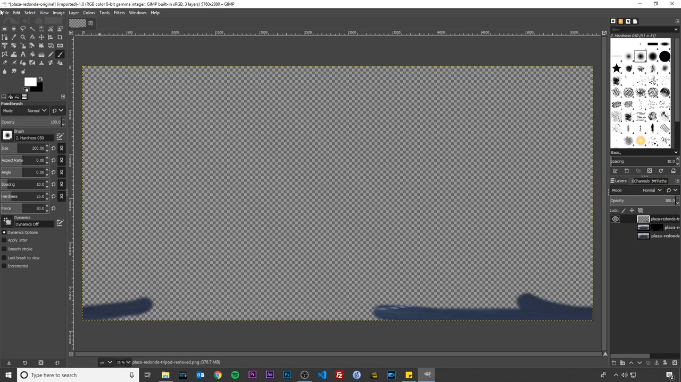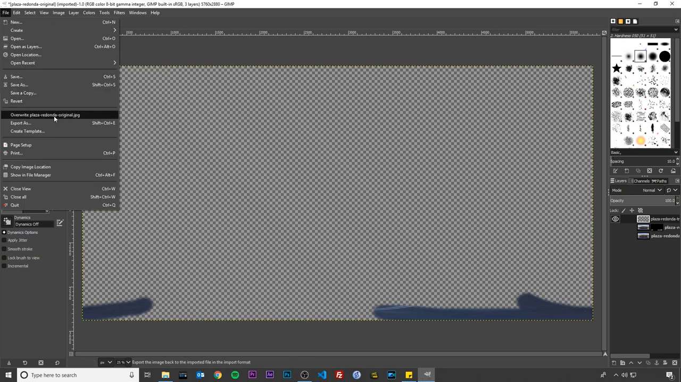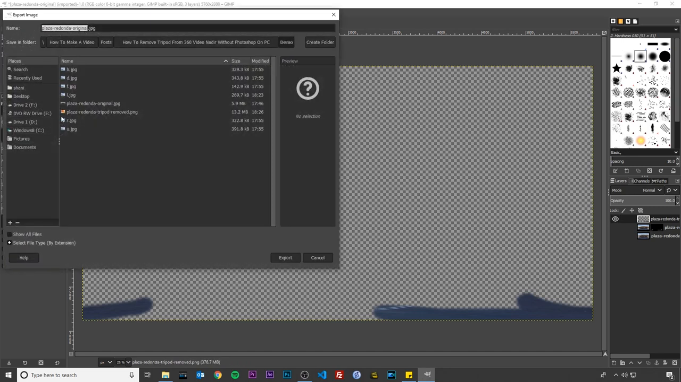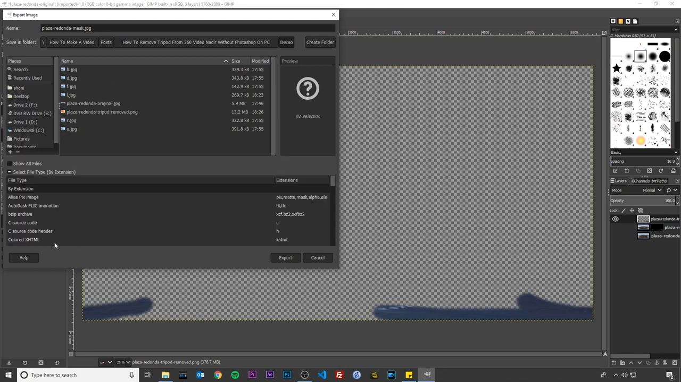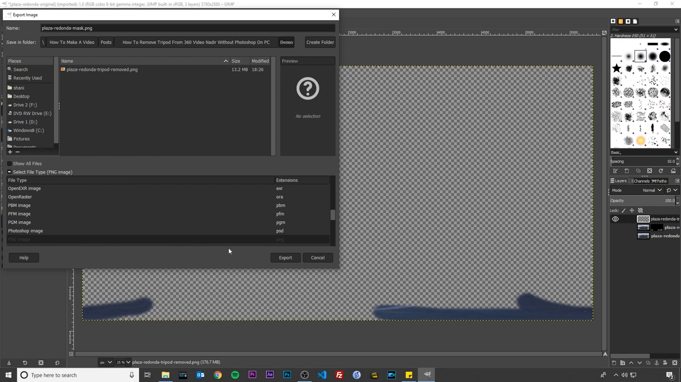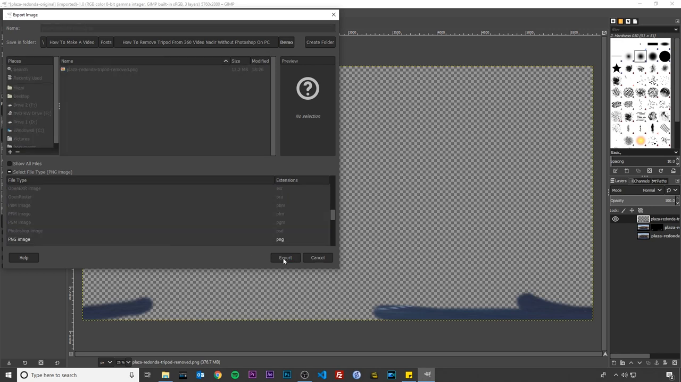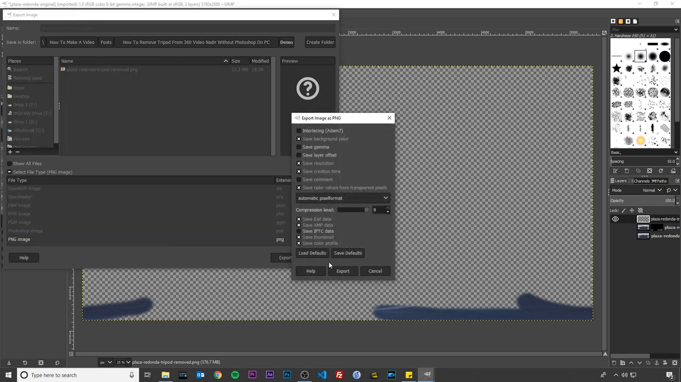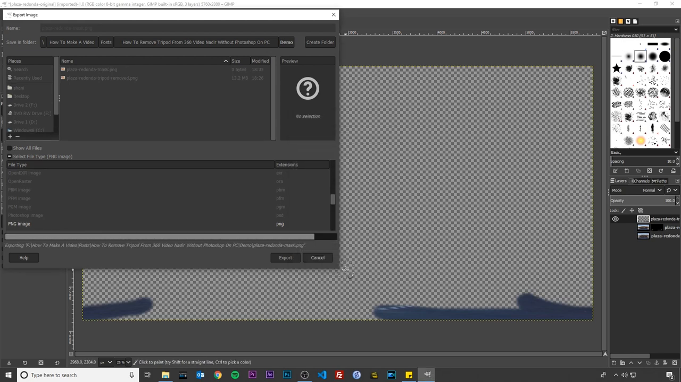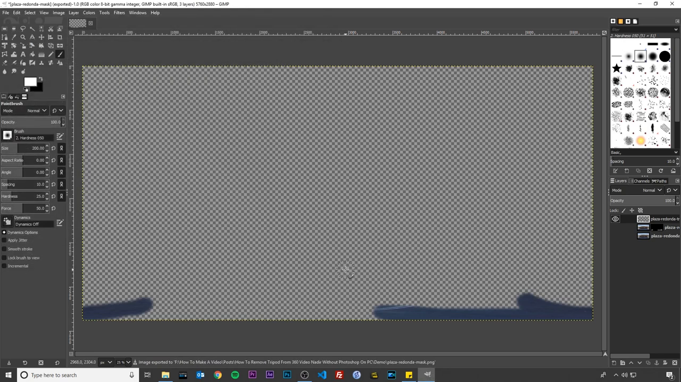To save this mask, go to File, Export As, change the name to Mask, choose where you want to save the mask, click File Type, select PNG Image, click Export, and export again. You now have successfully created a mask to remove your tripod.